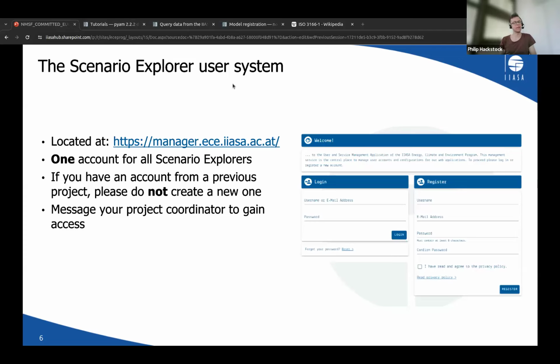In order to do that, you need to take your login name, very important, your login name, not your email, and you will need to send that login name to the project coordinator. The project coordinator then typically gets in touch with us, and then we give you access. But to summarize, again, you only need one account.